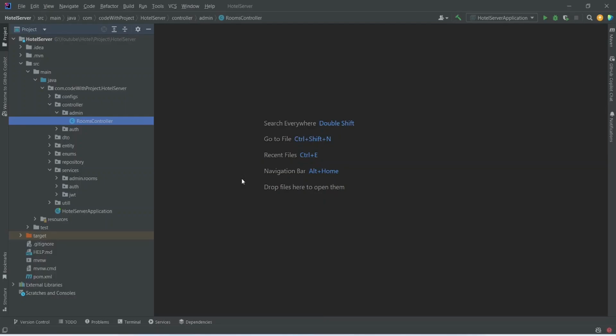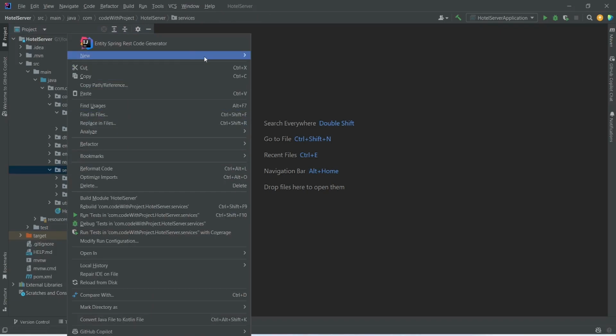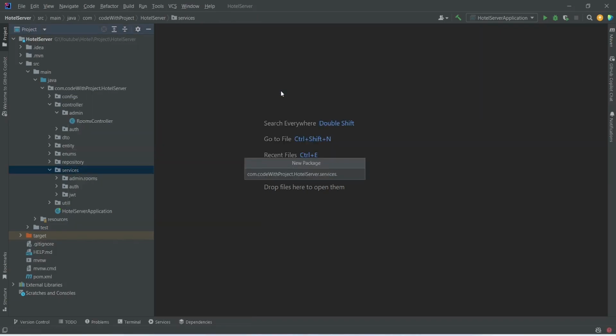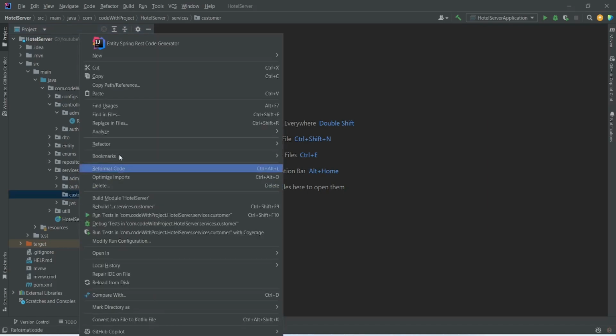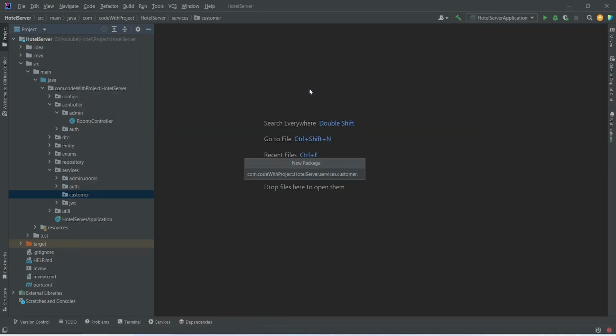So in our Spring Boot application, in the services, we need to create a package for the customers. So we will right click on this services package, choose new package, and name this package customer. And after this we need to create a room package. So we will right click on this customer package, choose new package, and name this package room.